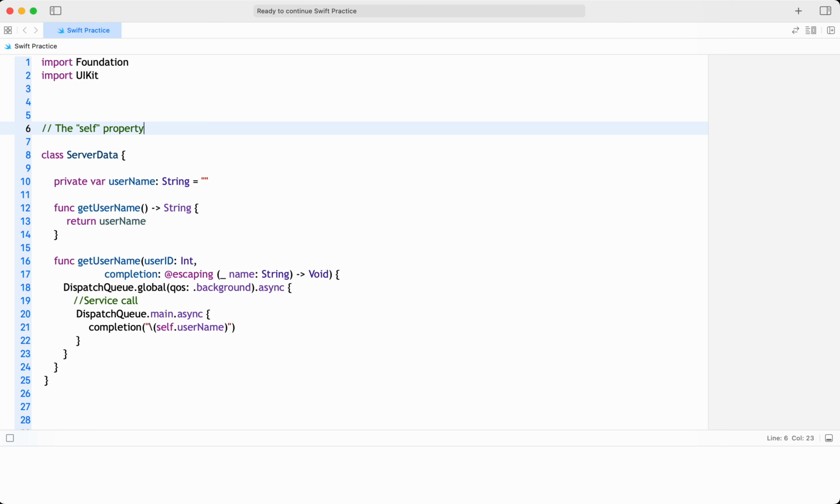Generally in practice, we don't need to write self in our code very often. If we don't explicitly write self, Swift assumes that you're referring to a property or method of the current instance whenever you use a known property or method name within a method. So let's try to avoid using self wherever it is not required.